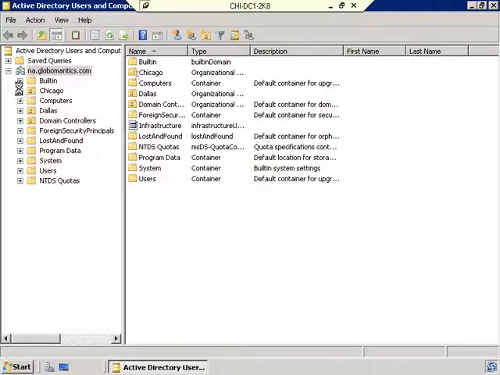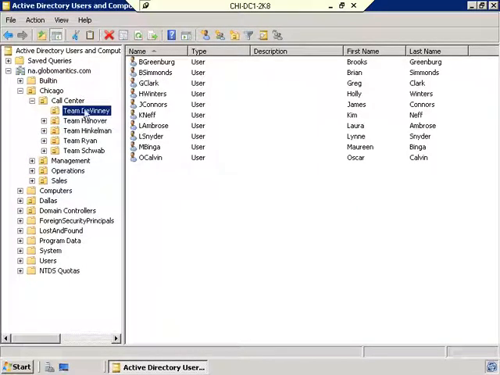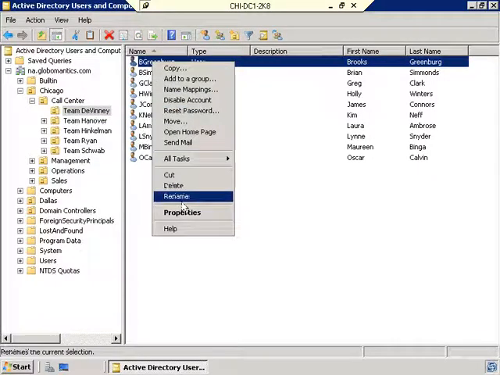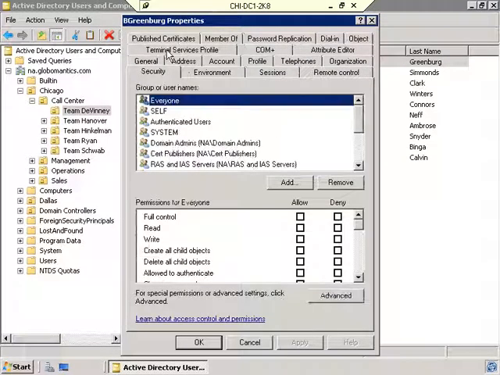So let me go ahead and expand Chicago and Call Center and click on Team Divini here again. And let's right click on Brooks Greenberg and select Properties once again. Now you'll notice that there are many more tabs than there used to be, but most specifically there is a Security tab.